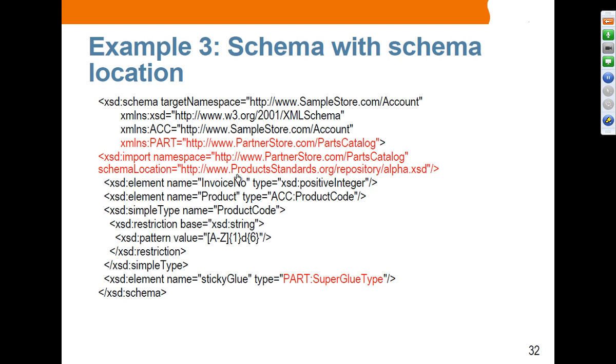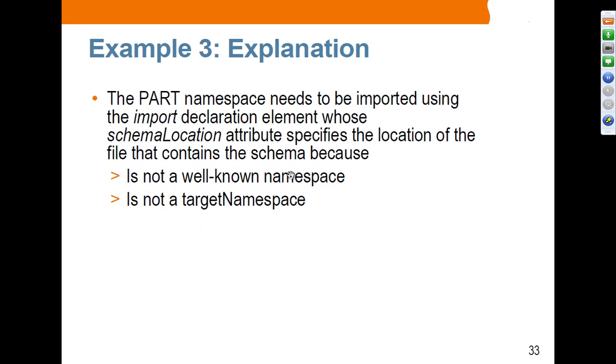Okay, all right, because you have to provide a schema file for this particular namespace. So that is an explanation. The part namespace needs to be imported using an import declaration element whose schema location attribute specifies the location of the file that contains the schema, because it is not a well-known namespace like XML schema, and it is not a target namespace. Okay.